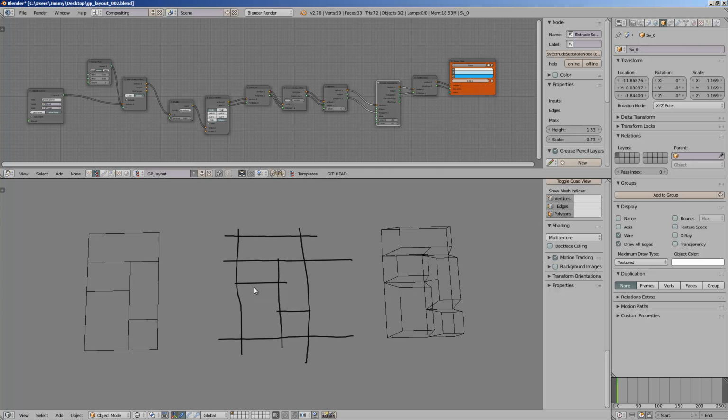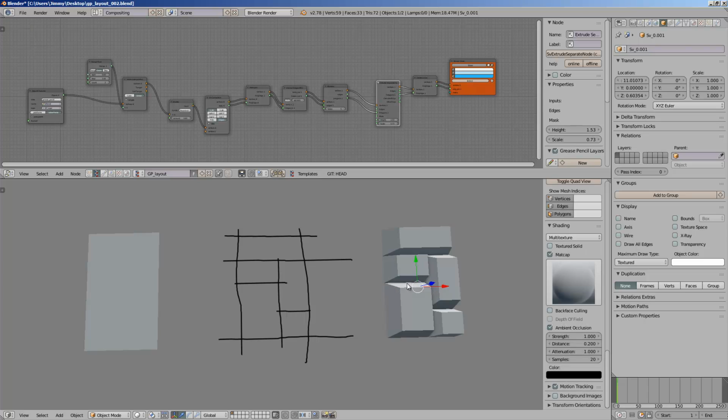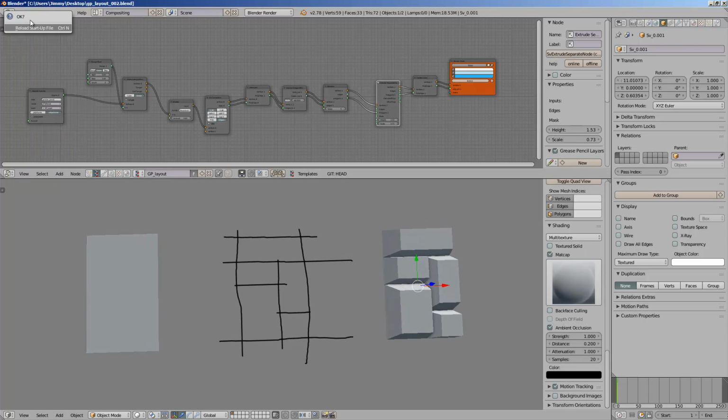In this episode, we're gonna learn how to turn these very loose grease pencil strokes into something like this, a very tidy layout, and into something like this if you want it to be 3D. So let's just get started from scratch.